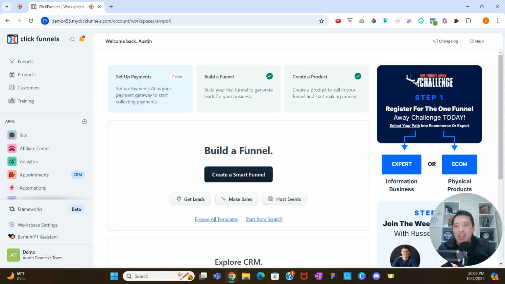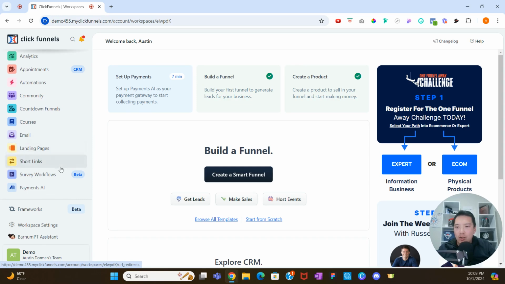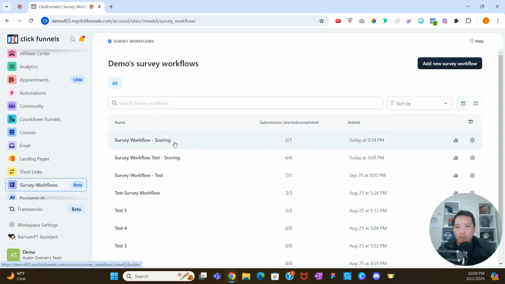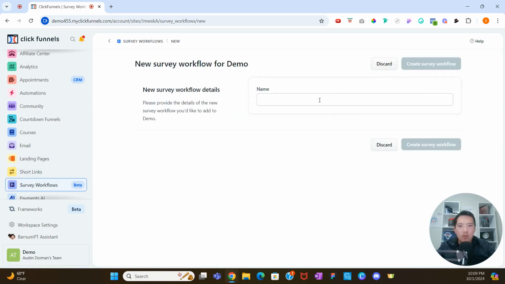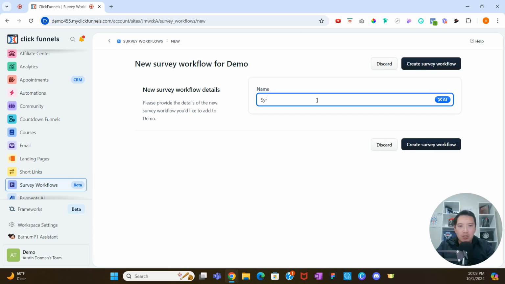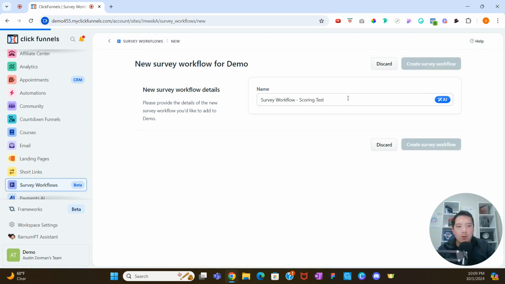So let's jump in. We're going to go over here to the left-hand side under apps, and then go over to survey workflows. Then we're going to add new survey workflow, and we're going to call this survey workflow scoring test. Then we're going to click create survey workflow.